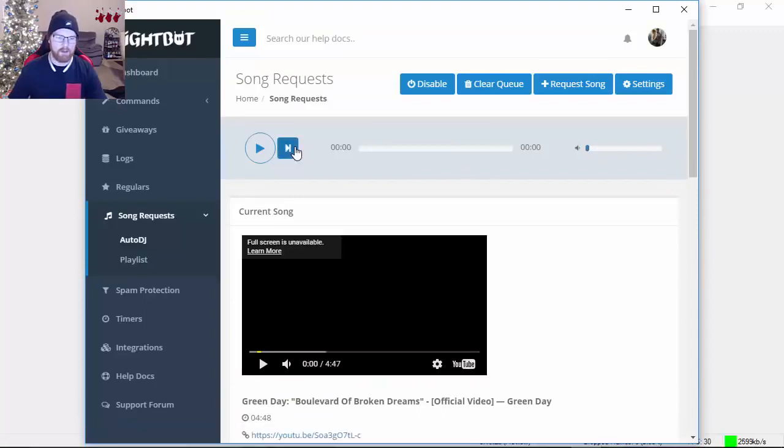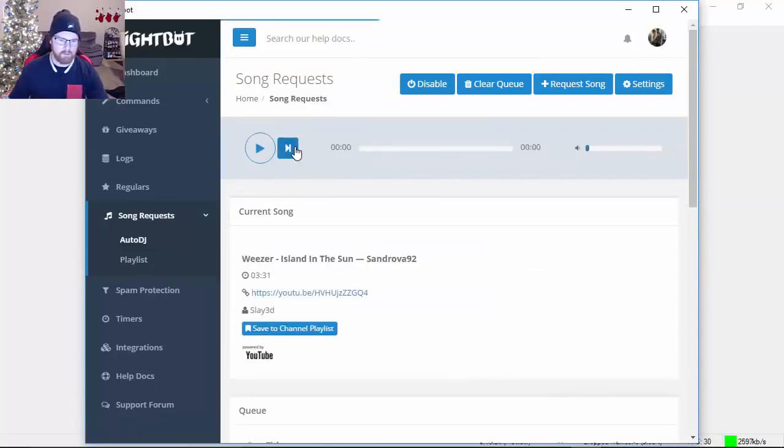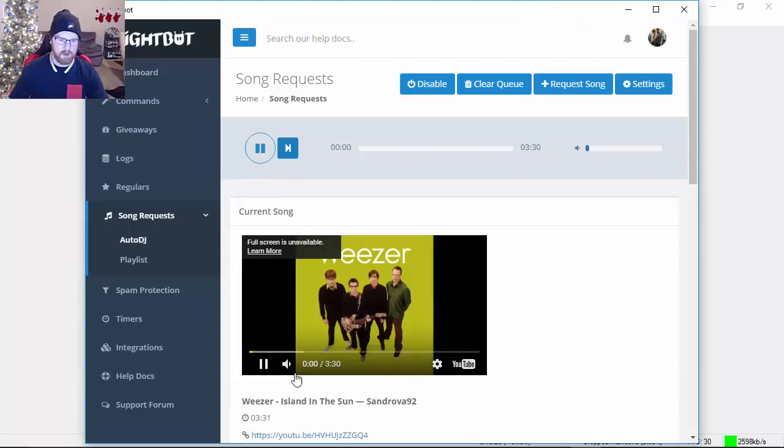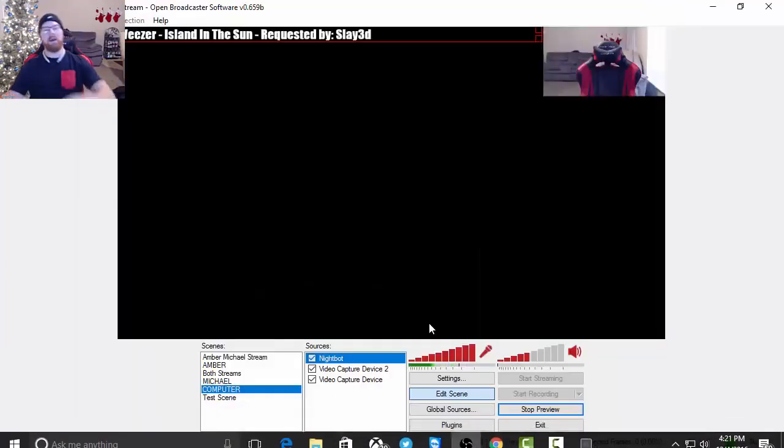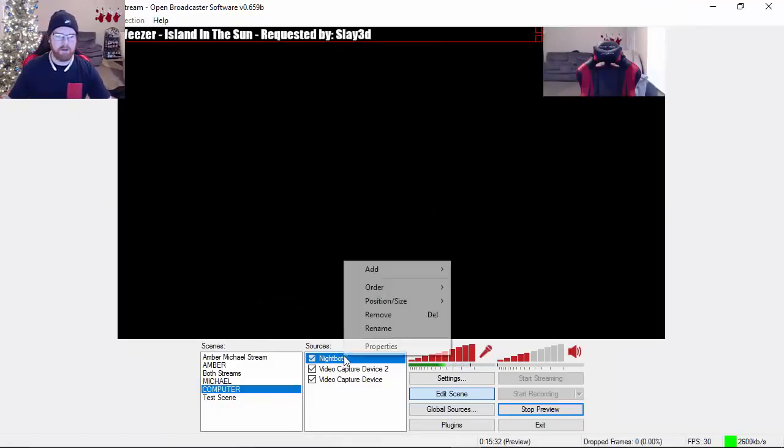Let's open up Nightbot again, hit next just to see if this works. Now it says Weezer Island in the Sun, so let's check and see if Nightbot updated, and it did. What more do you want, man?